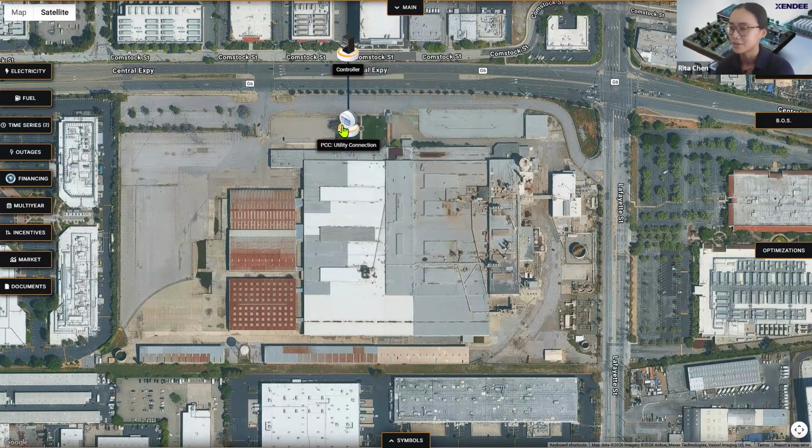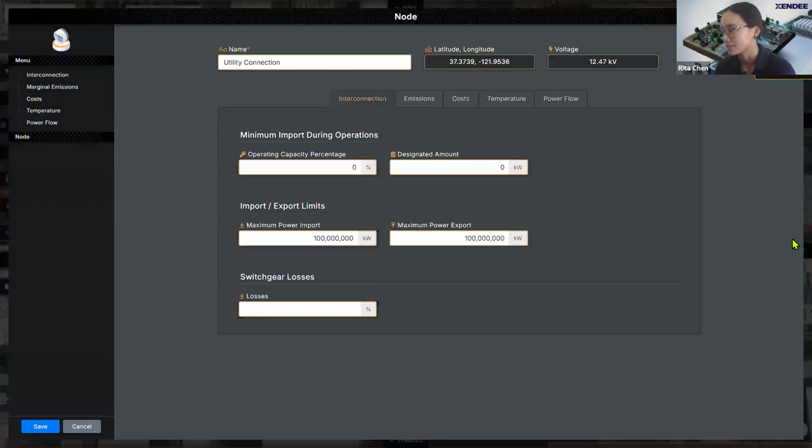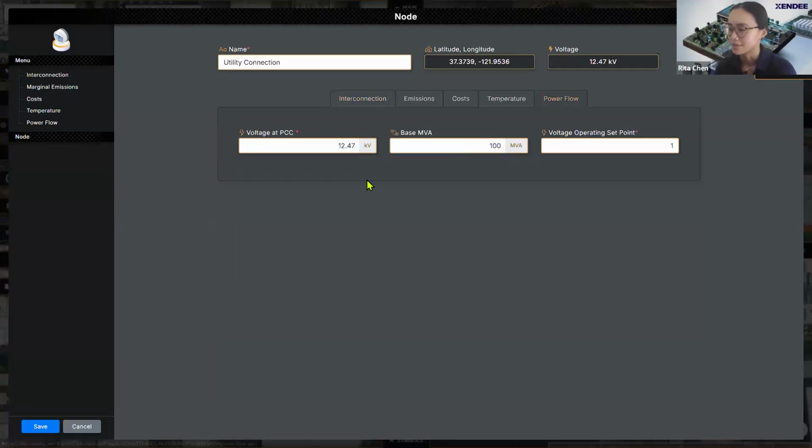So first, we still have our utility connection. This is what we're going to assume to be our connection for utility power. Let's open this up first because I'm going to change the voltage on this one. Under this power flow tab, you'll see we can set the voltage at the utility connection. For this one, I'm going to bump it up just because we're going to be drawing a lot of power.